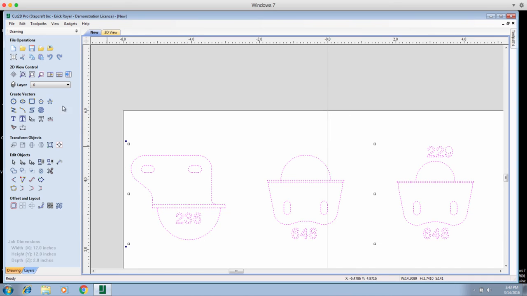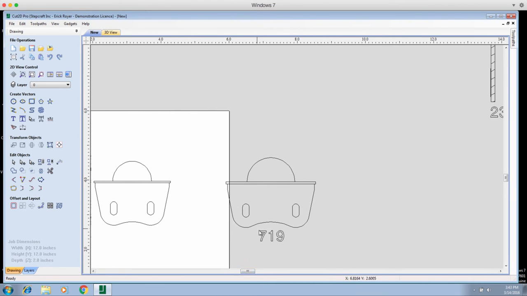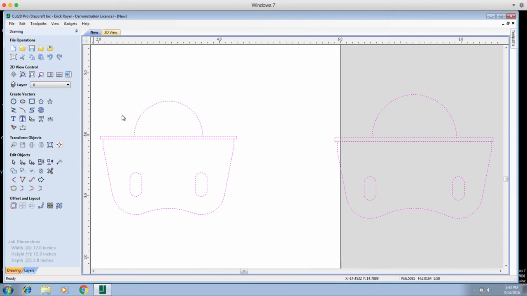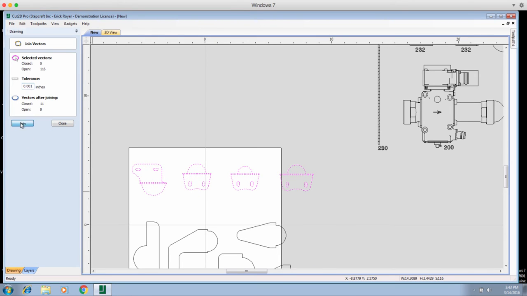So what we want to do first is get rid of the numbers, just highlight them and delete them, and there should be one more. Here it is. Okay, now I'm going to zoom out a little bit. Let's zoom to object. Okay, so we're going to highlight these and do the same thing. We're going to join all the open vectors, and that'll allow us to quickly get rid of all of the circles, which we don't need, because again, we're just looking for the outside object.